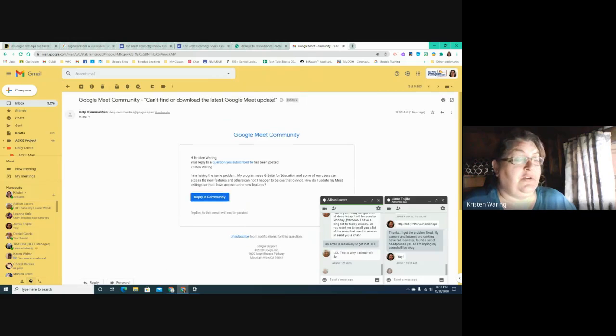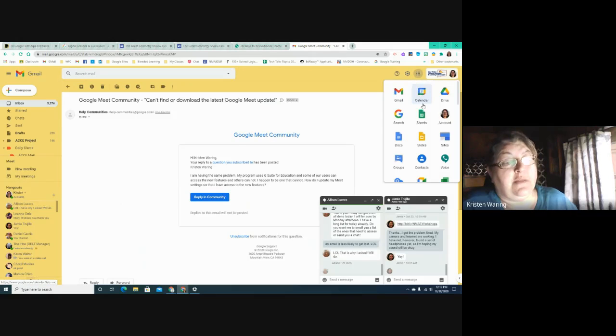Most of you have seen the app launcher before. So in your email, if you go up to these 9 squares at the top and click on that, Google Sites is right here. It's this blue and white icon. You can click on that and it will take you to Google Sites.